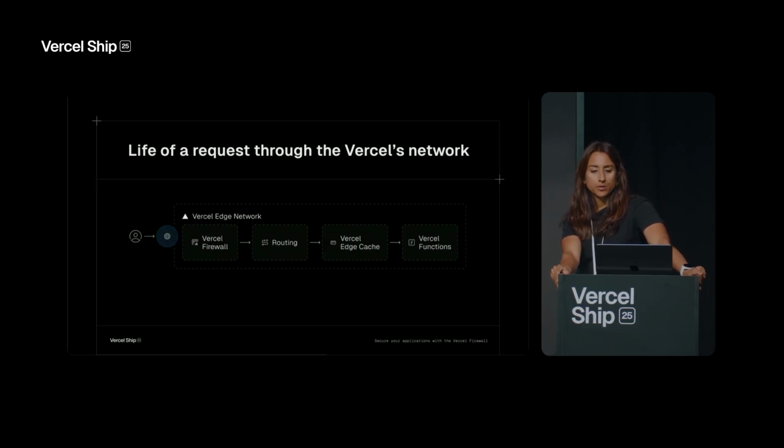If the request is allowed by the firewall, then Vercel will handle any subsequent routing logic. This is redirects, rewrites, middleware. Once the request is routed, if we have a cache hit, the request will be served from Vercel's edge cache. If not, we'll fetch the updated content. If needed, we'll invoke a Vercel function.